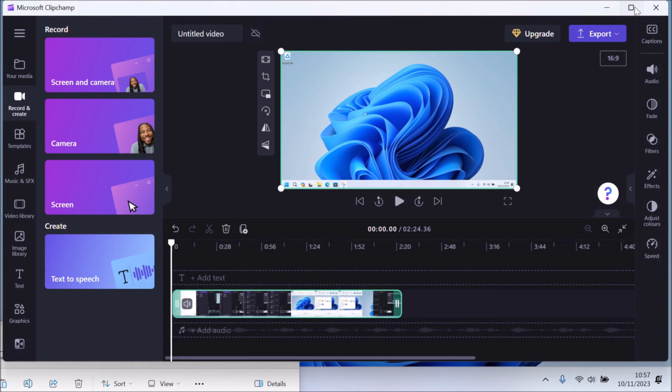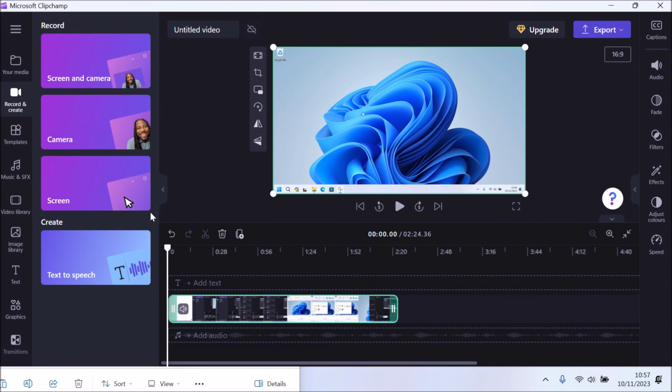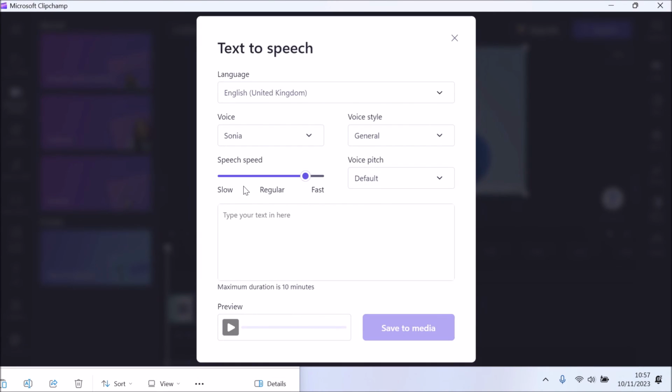So going back to ClipChamp, the screen settings are basically just screen and camera or camera and screen. And the only audio only option is this text to speech. Hello world.